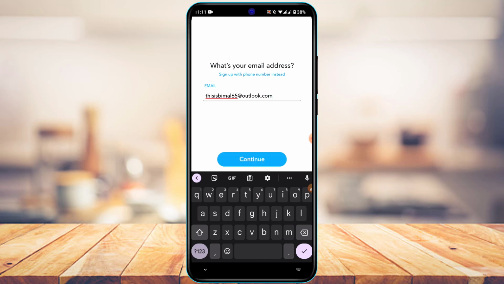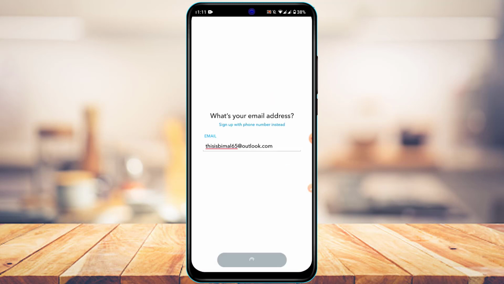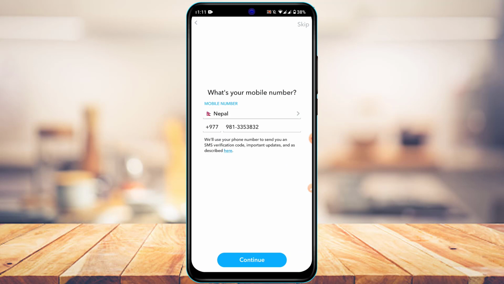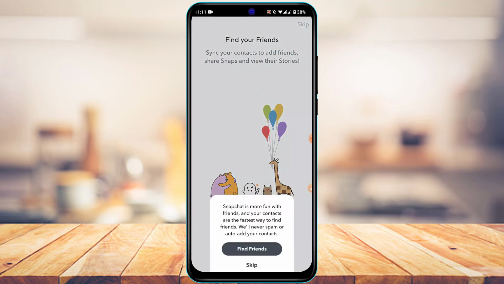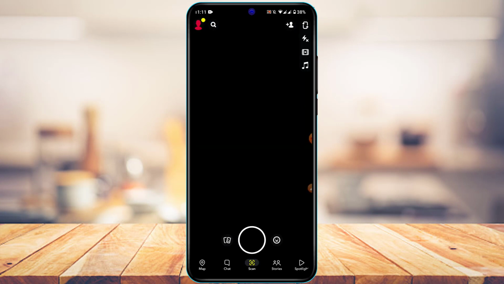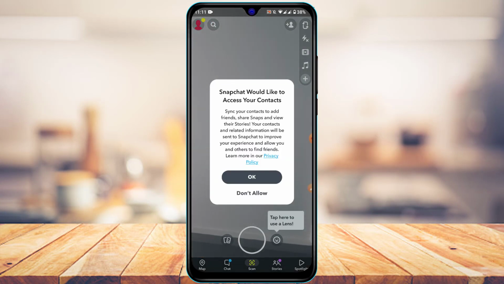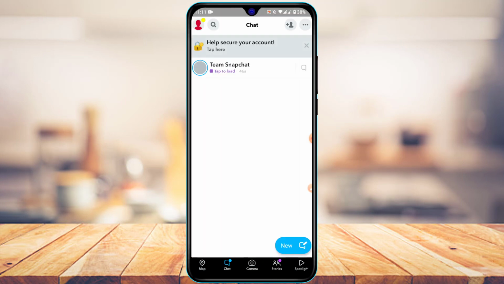So make sure you are careful of that, and then tap on continue, and it may ask us to verify our number and so on. You can skip this process if you want to. I'm going to simply skip this process, and then you can log into your account that way. So this was how you can very easily create a Snapchat account after being banned.